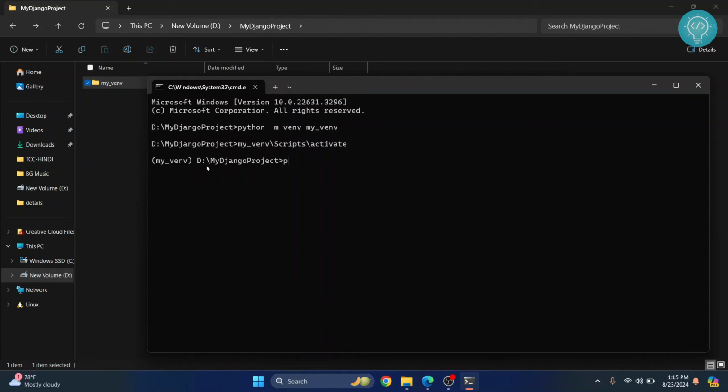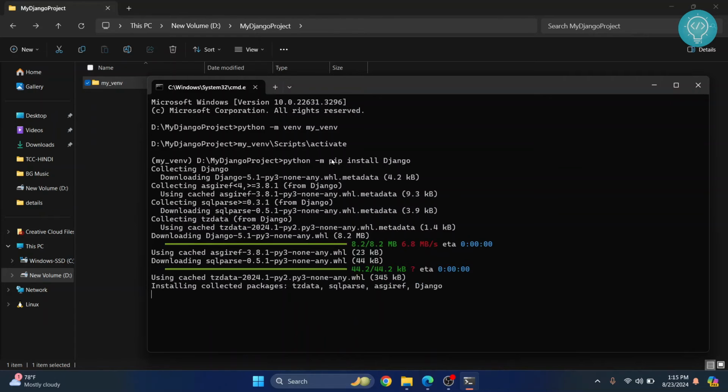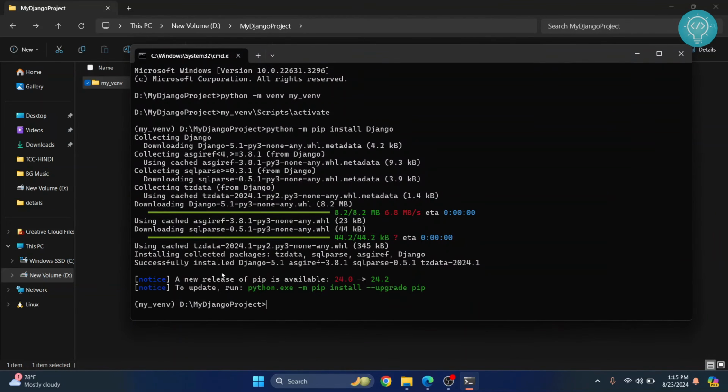So the command is again python -m pip install Django. Hit enter and Django will start installing. If you're getting an error that says pip is not found or something, that means that pip is not installed. And again, if you have that error, check the link in the description below. It will show you how you can install pip. So now let's wait till Django installation is complete. Once the installation is complete, now you can create a Django project.